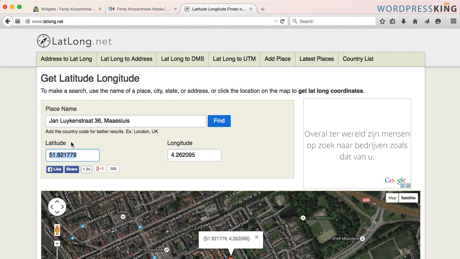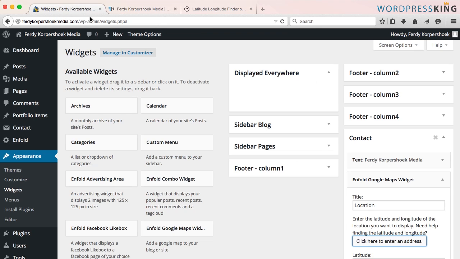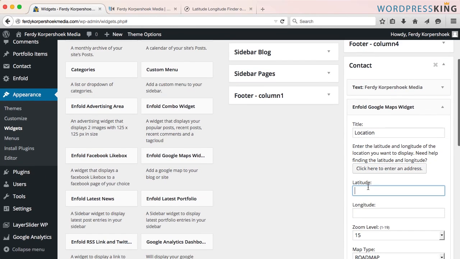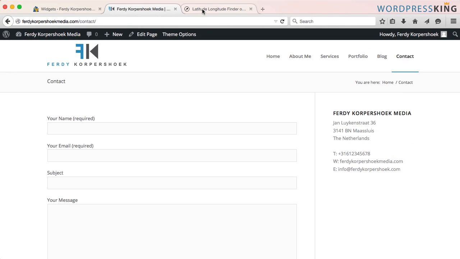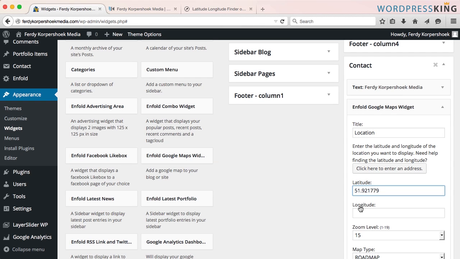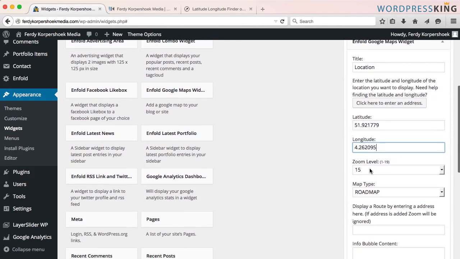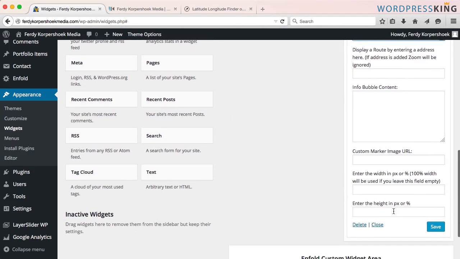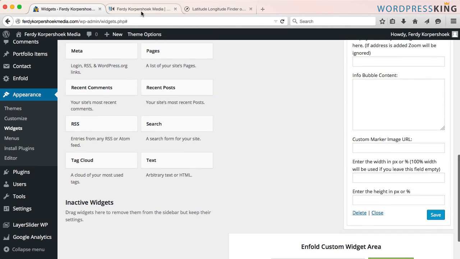Here's the latitude. I copy this, and the longitude I paste. I copy and paste. The zoom level is now 13. I see 15. I see a roadmap, I can choose for satellite, and I can save this.